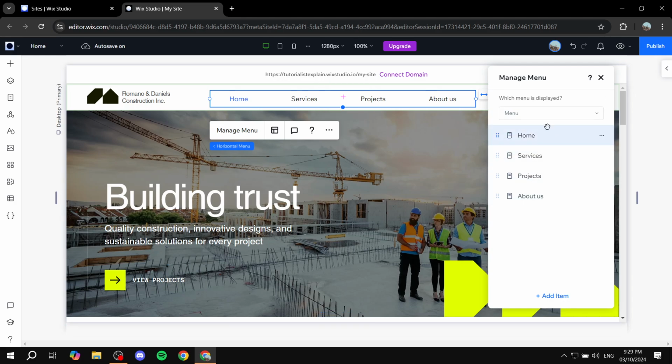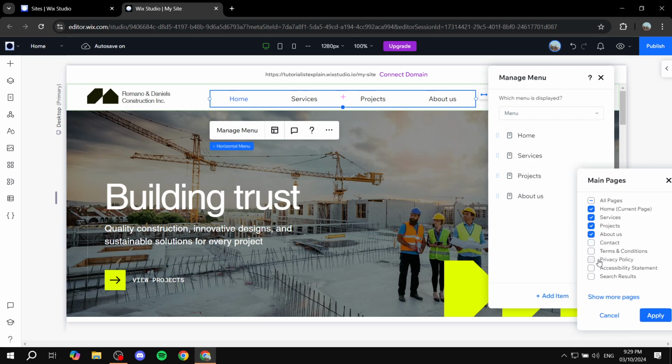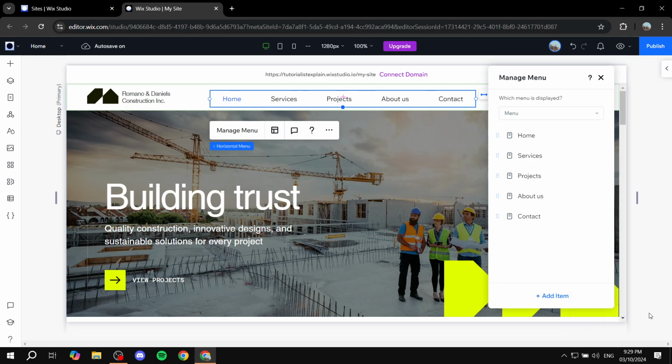Once you click on Manage Menu, here is going to pop up all the pages that are available in our navigation bar. So Homepage, Services, Projects, About Us. If you want to add an item, you can feel free to do so. And then you can just go ahead and add that page. So you can just go to Main Pages and let's just add the contact page for the sake of this video. And you can see that already it is actually added.